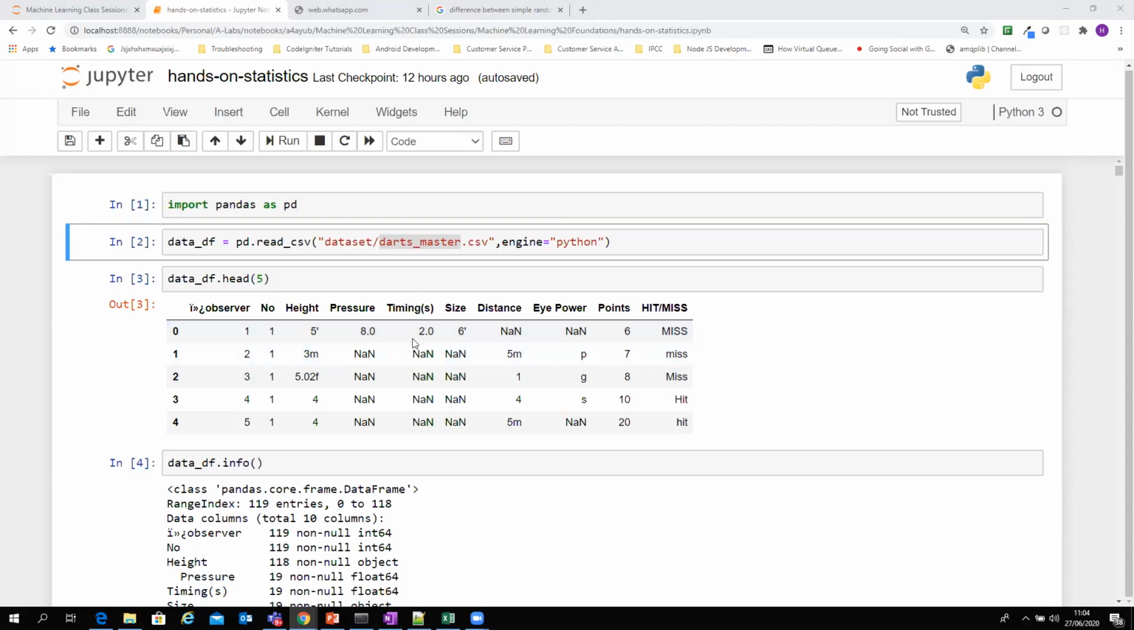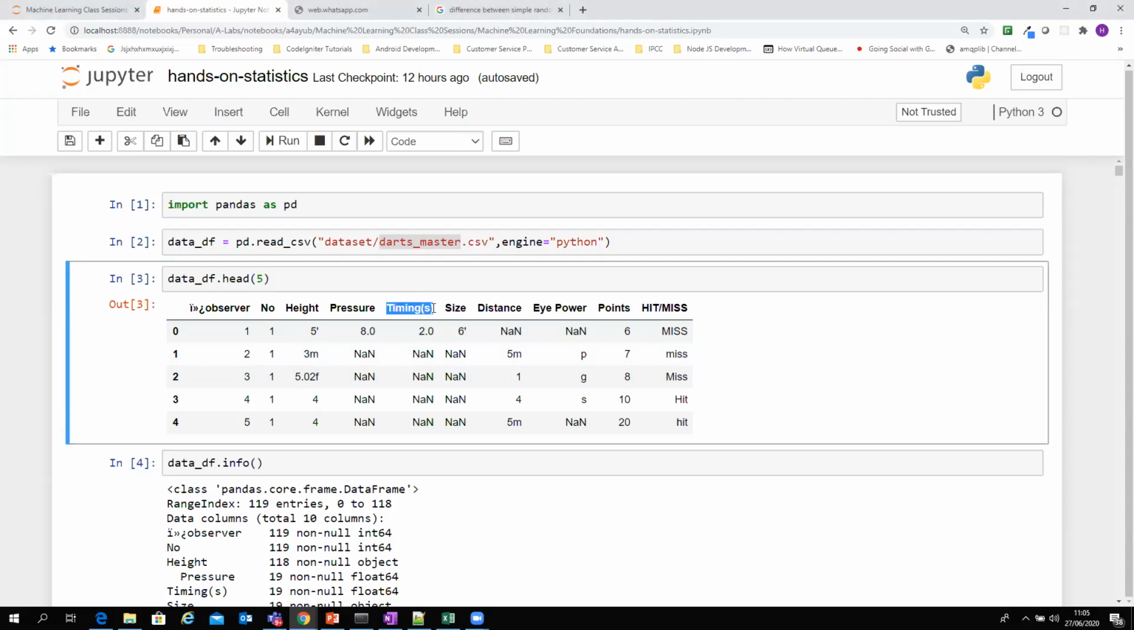So some people provided this timing, and I didn't quite understand why the timing, and I assumed this timing was probably a measure of how many times they threw the dart. The size was the size of the individual, which is different from the height. And then the distance an individual stood from the board. And then I power is poor, standard, and good. And then points, the points these people earned. And then was it a hit or a miss?